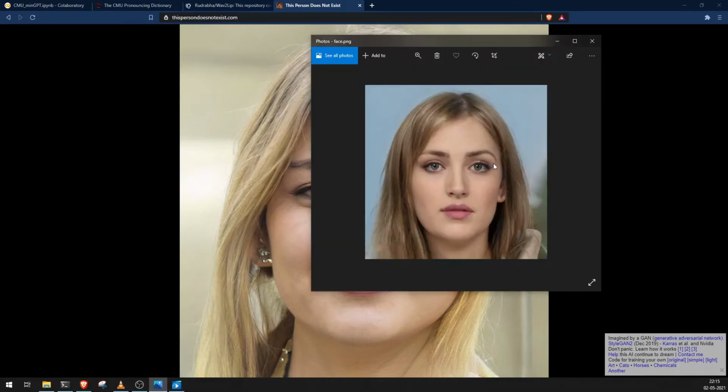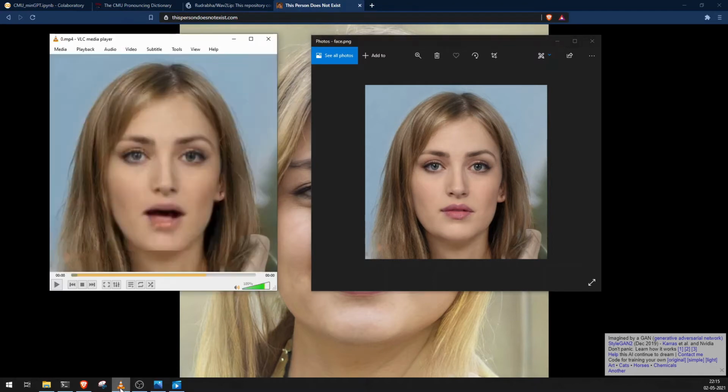So let's say your image was this and you wanted to make them say hi. The model would give this as output. Hi. Pretty cool, isn't it?